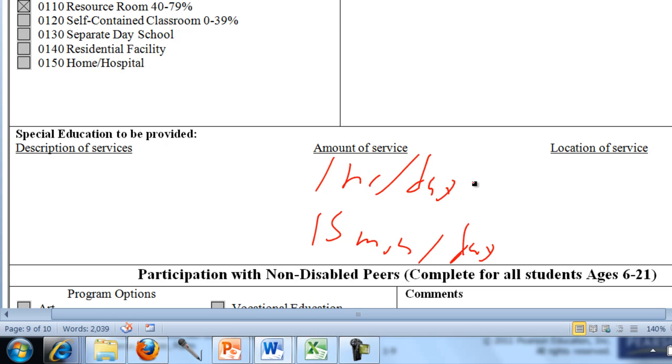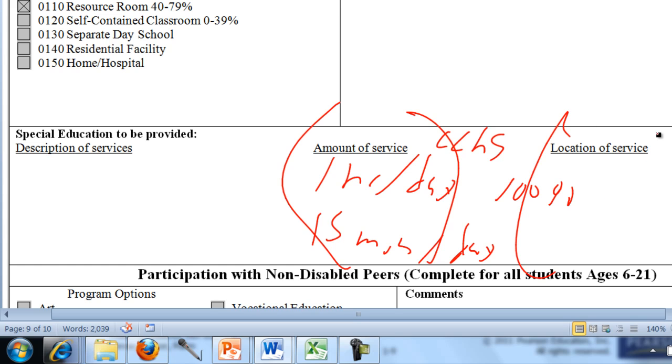Etc. Oh, this gets a little interesting. What if they're at Children's Care Hospital and school? Then it's 100% of the time. What if they leave and go to another school for half a day? All that comes into play in amount of service. And same here. Then you say where. And if it goes to Children's Care Hospital School, that goes here. What if they leave and they go to the resource room? Then you would write here the resource room. Or on the online programs, they have a drop box, a click box, where you can enter.